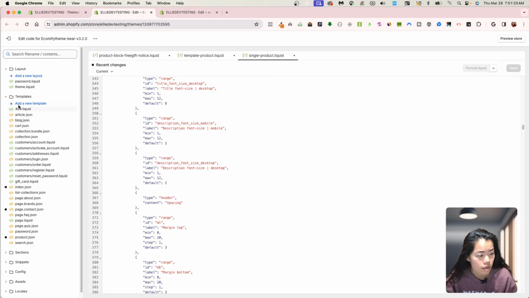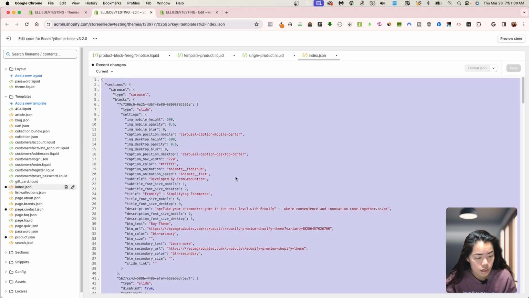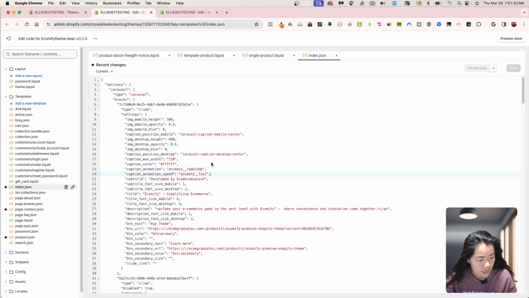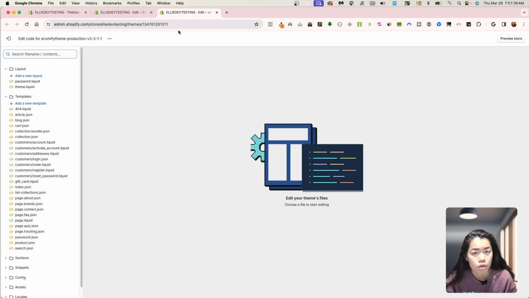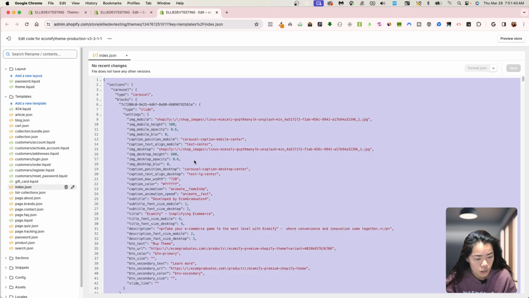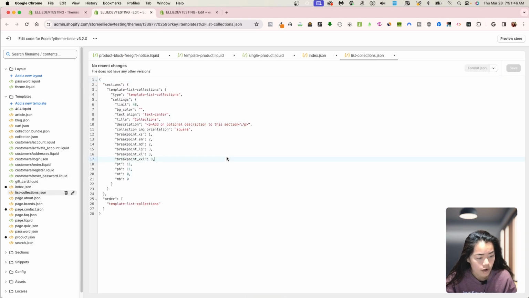So what I want to do is go into my templates and port over all my JSON files. And I'm going to change over my index. I'm going to transfer over my index.json from the old. So I'm going to do this, and I'm going to go into the other updated version, go into my index.json, and save this. Assets saved.